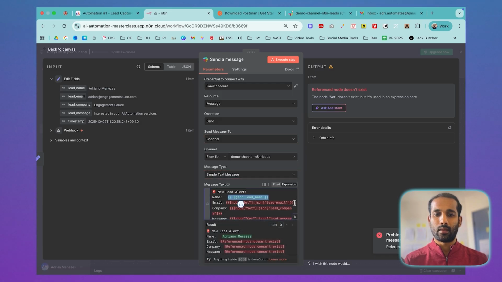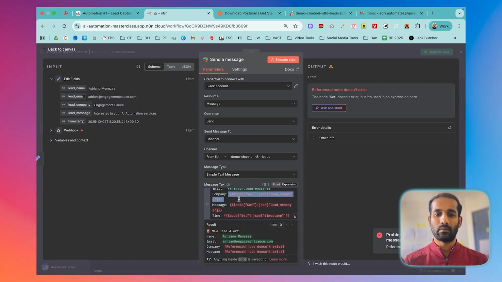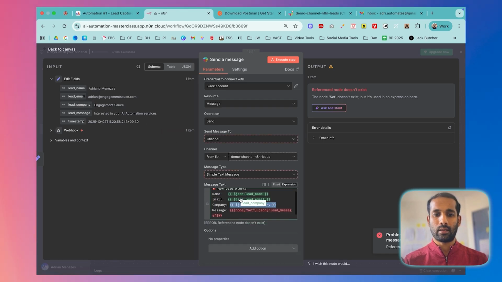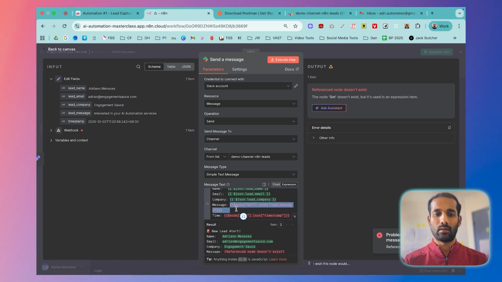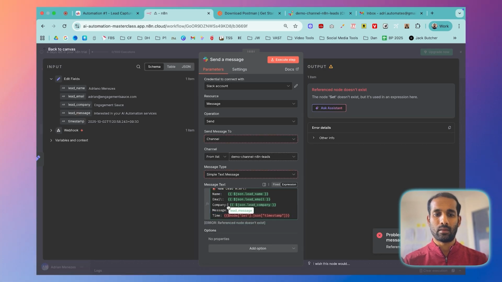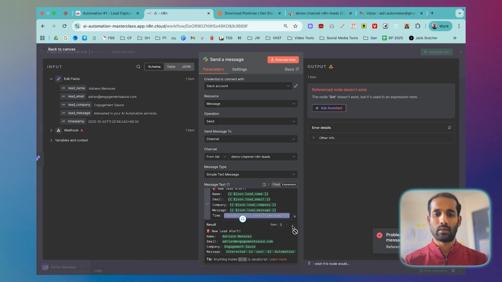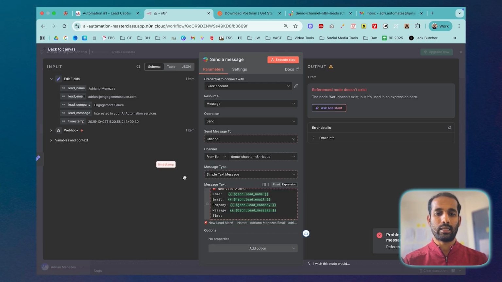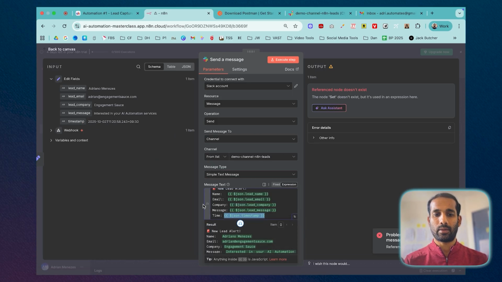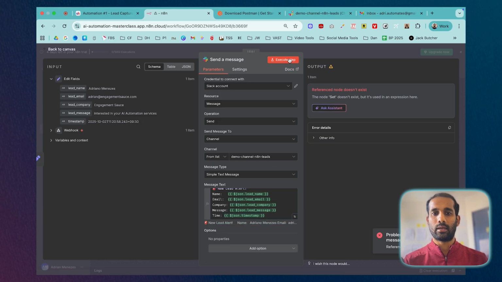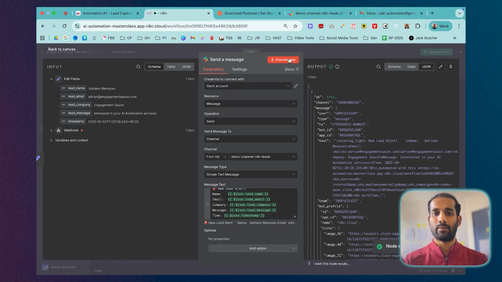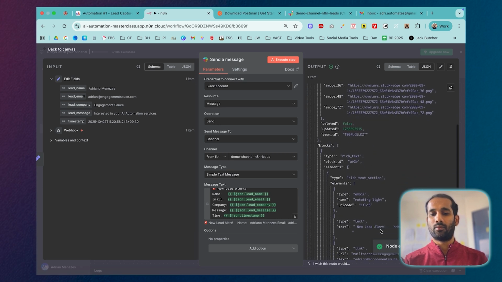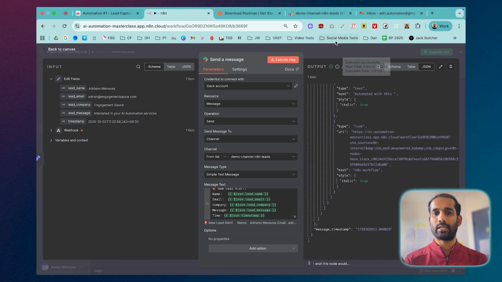name in, followed by the lead email, followed by the lead company, then the lead message, and lastly the timestamp. Okay, so that is it. You can execute this step, and now you can see our Slack notification has been sent out.